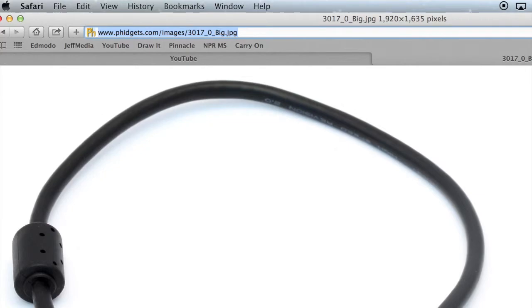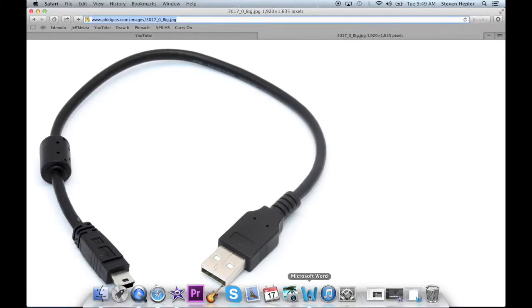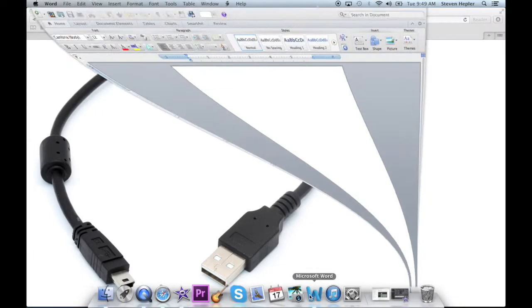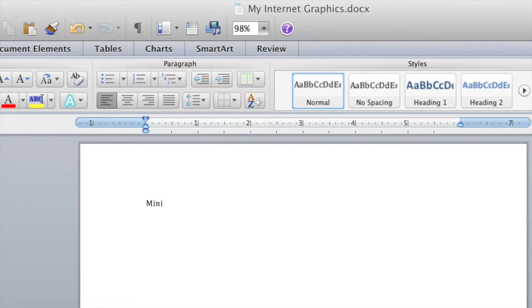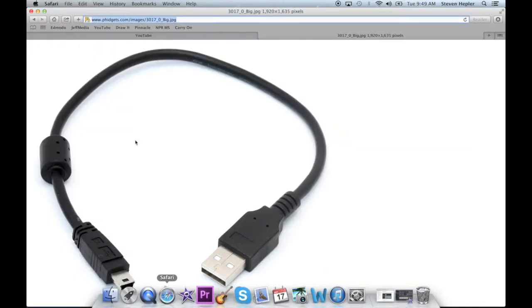So edit, copy. I'm going to go down to the bottom. I'm going to go to Word. And I'm going to call this one Mini USB. After that, I'm going to hit my paste icon and hit return twice. That way I have what I'm going to call it. When I save it, I'm going to call it Mini USB. And then I have my website where it came from. So let's go back to Safari.